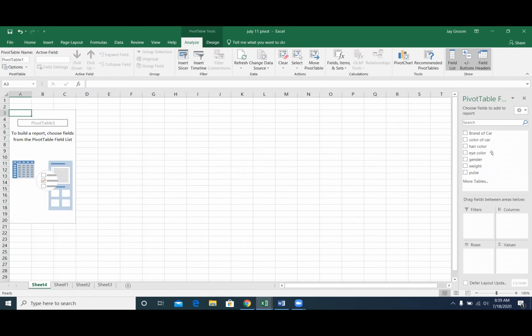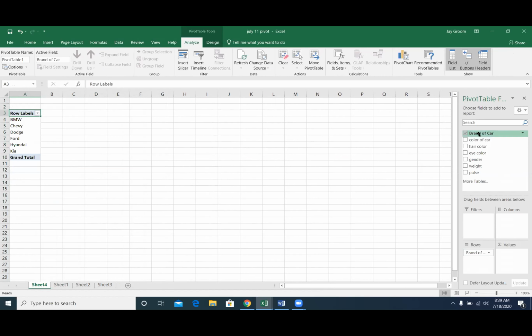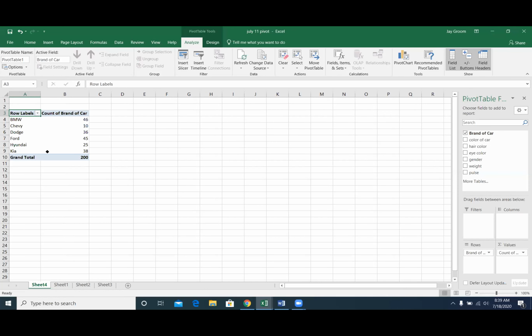It's okay. So what I'm going to do is look at brand of car. I'm going to put it on the rows so that it breaks it out by the kind of cars that are available. And then I'm also going to drag it down here to values as well. And as I said, there was 200 people here. 46 of them drive Beamers, 10 Chevys, and so on and so on.